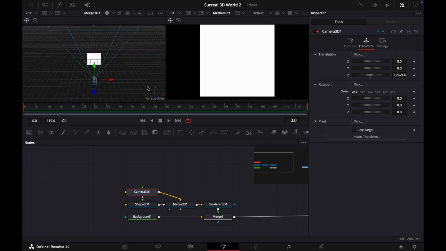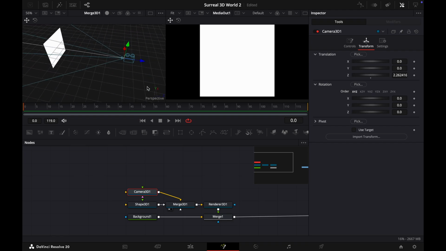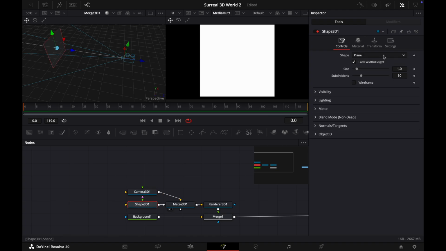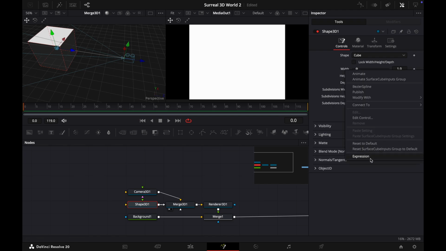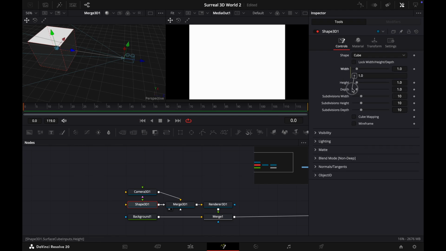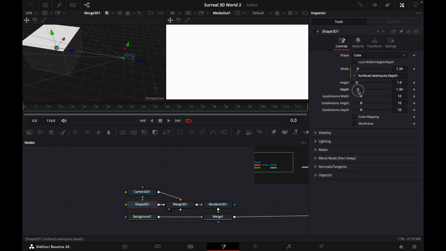Now go to the Shape 3D, but before that enable the lighting option from here. So in the Shape 3D set the shape type to cube and untick the lock option and connect the expression of width with the depth.